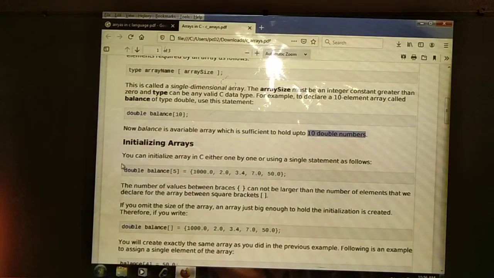First we can see how to declare. You can initialize an array in C either one by one or using a single statement as follows. Means we can declare one by one also, and by using a single statement also we can declare. double balance, 5 is the size, then use the assignment operator, then open the curly brace, then we add the elements 1000, 2.0, 3.4, 7.0, 50.0. Each and every element will be separated by commas.